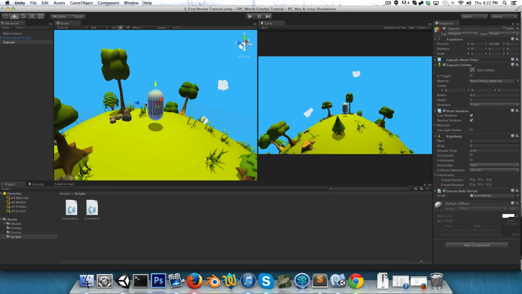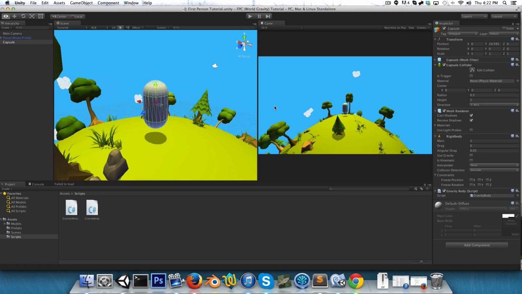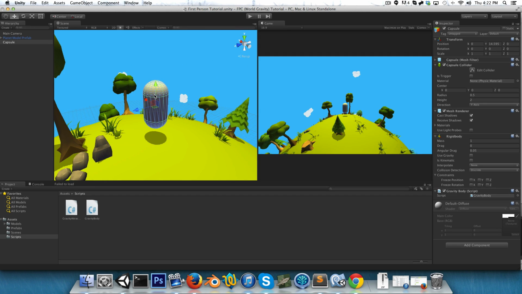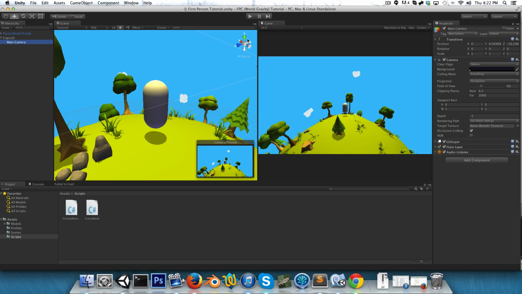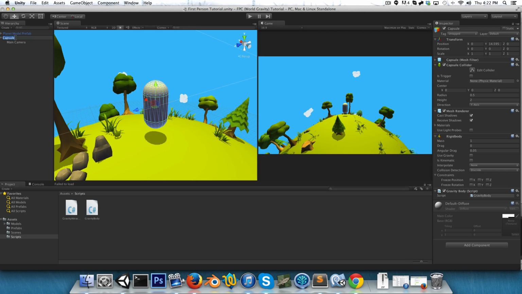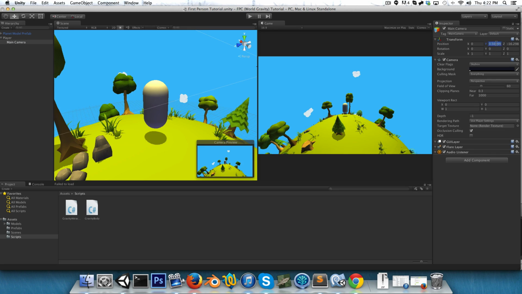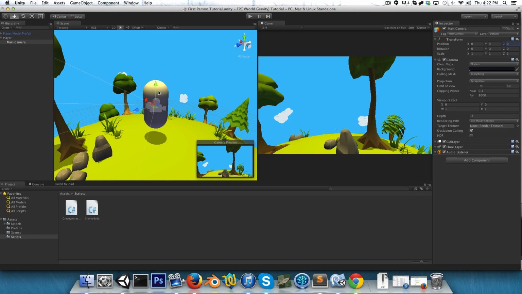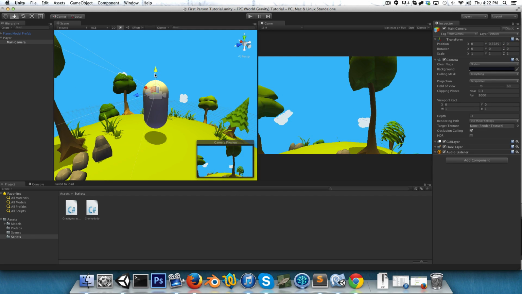Okay, I'm having to backtrack a little bit because my mic started emitting strange staticky noises. But anyway, what we're going to do now is create the actual first-person controller part of this. So first of all, let's make the main camera a child of our capsule. Let's actually name the capsule player.